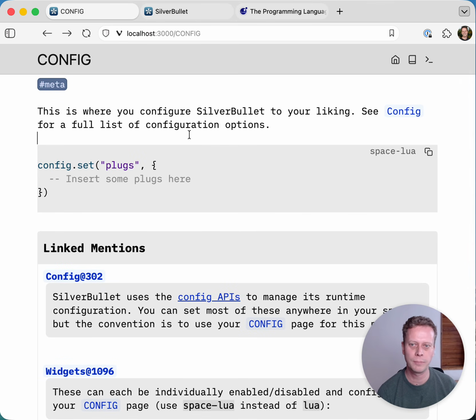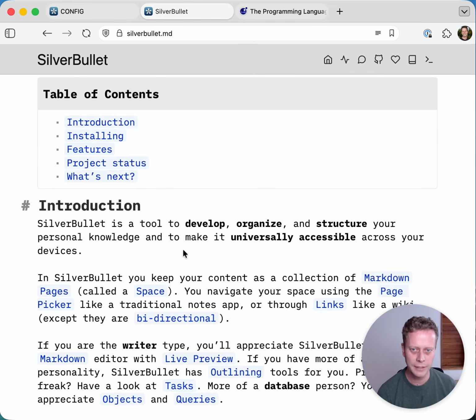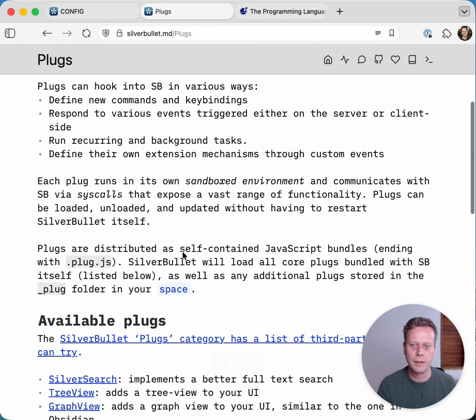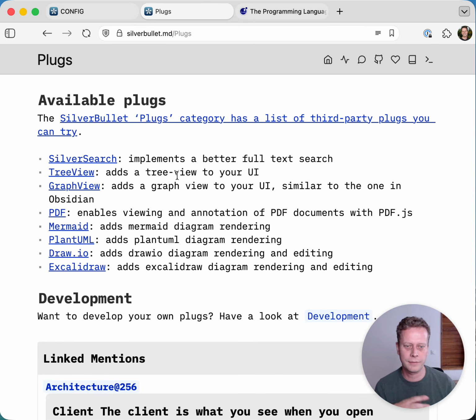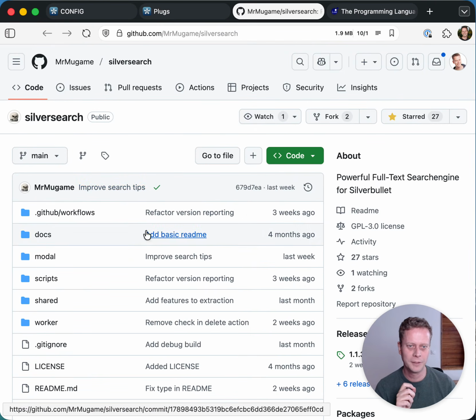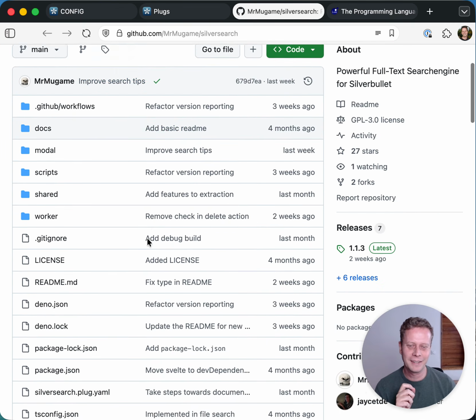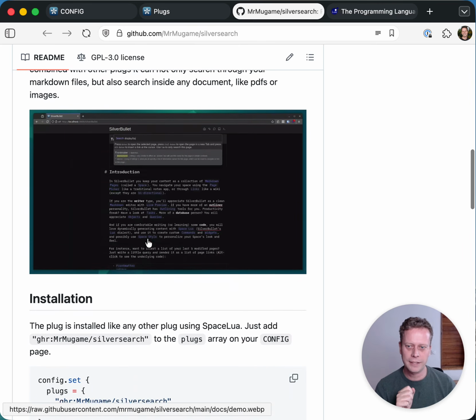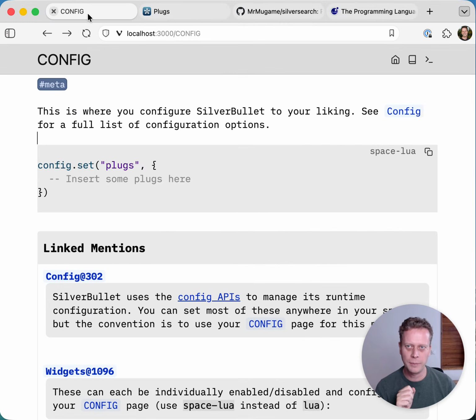So where do plugs come from? One way to find them is to go to the community forums, where people post whatever they built. Also, on the SilverBullet website itself there's a plugs page which lists some that are, I would say, vetted, that a lot of people are using. The one I want to demonstrate here is Silver Search, which is basically a better, real, proper implementation of search for your SilverBullet space. It's way nicer than the full text search. By the way, we do have full text search.